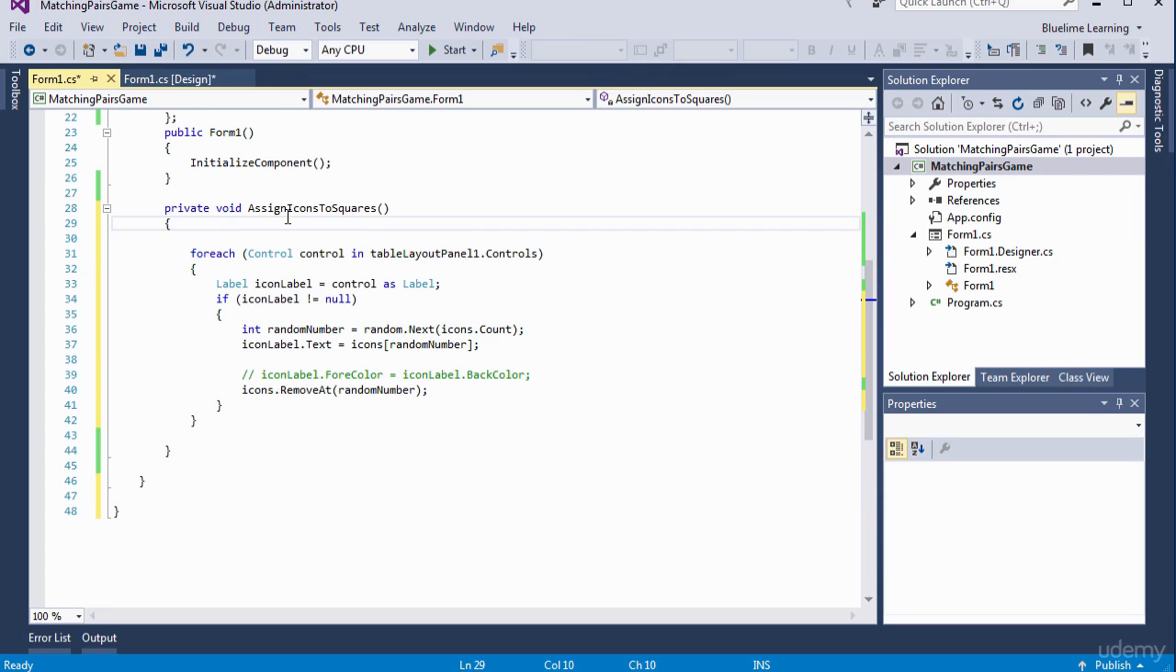I've given the method a name called assign icon to squares. When you are giving your methods names, it's good to name them as relevant as possible to the actions you want them to perform. On line 31 here, I've introduced a for each. A for each is known as a loop.